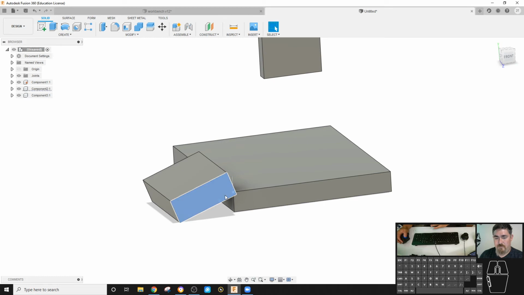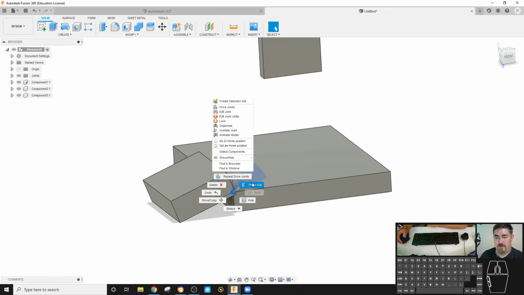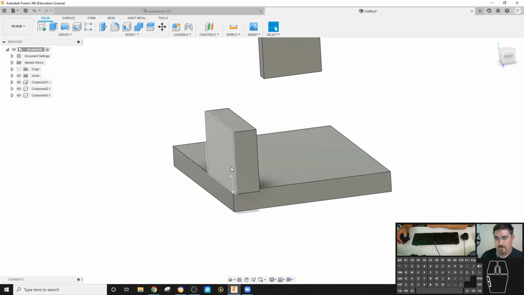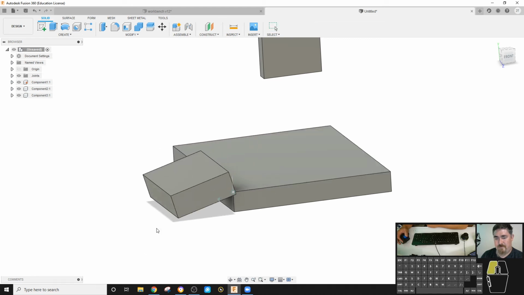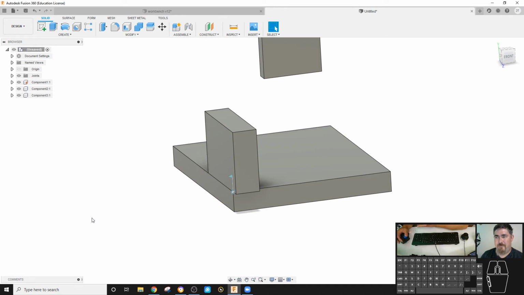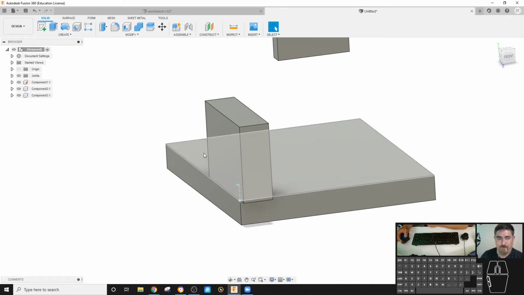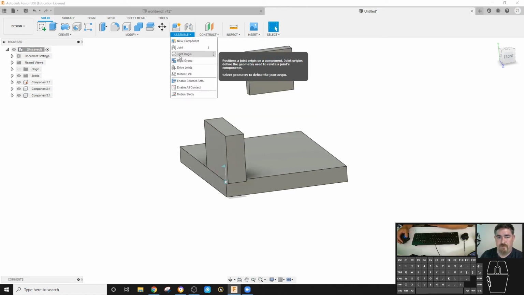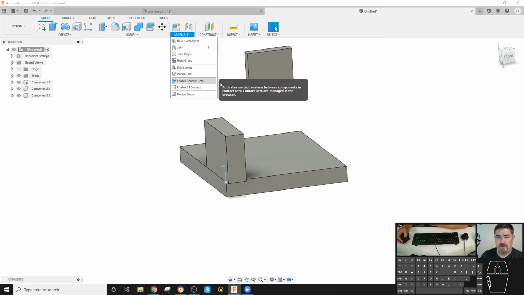I can also, in the joint limits, right click, edit joint limits. I can have what we call a rest position, and that's where it's going to go back to. So I can grab it, I can move it down, let go, and it springs back to that rest position, kind of my standard position. Okay, so those are the joints. So I'm making a joint origin, doing a joint.